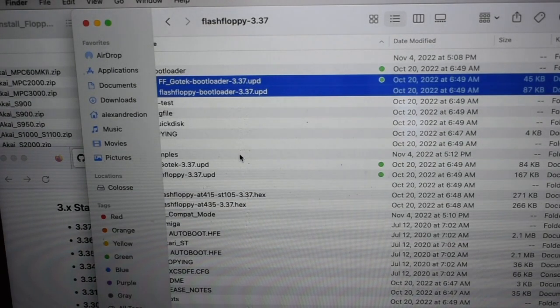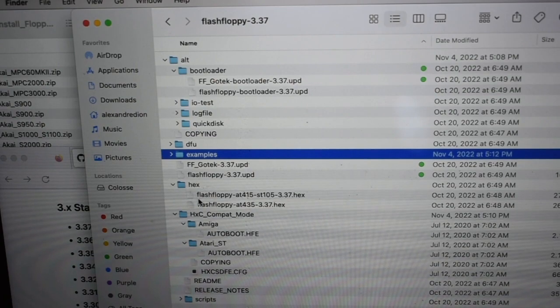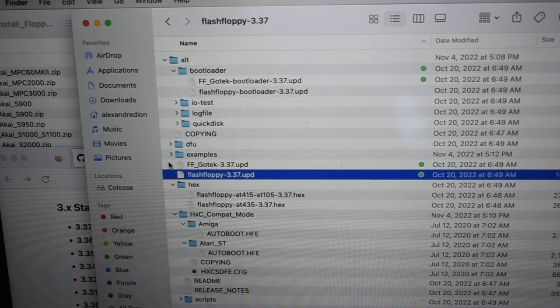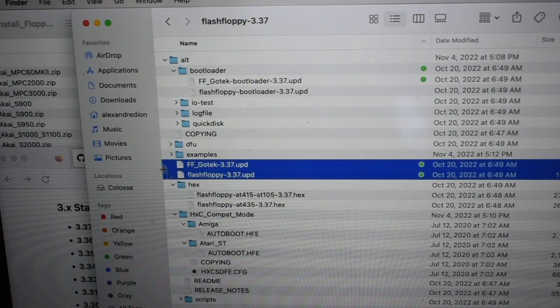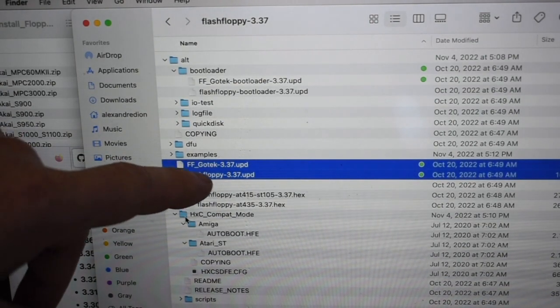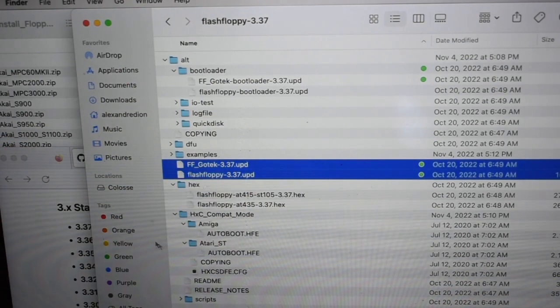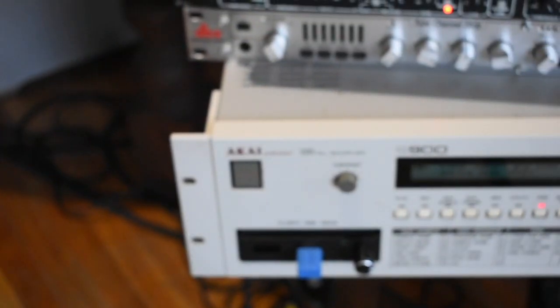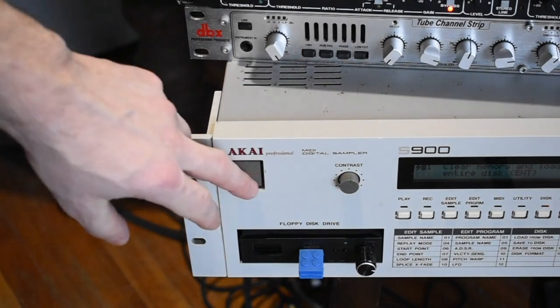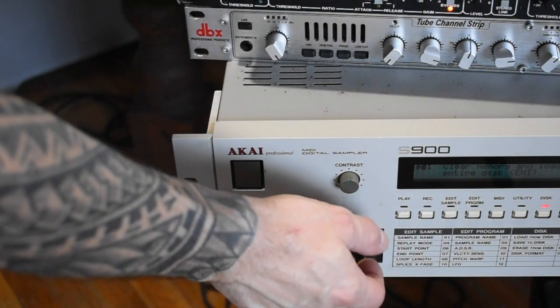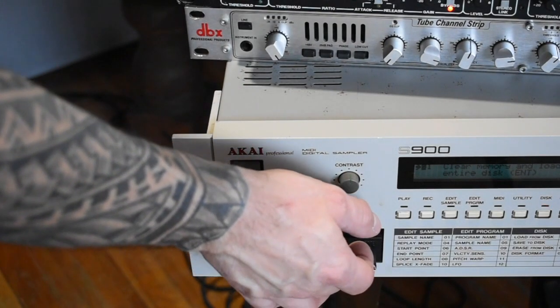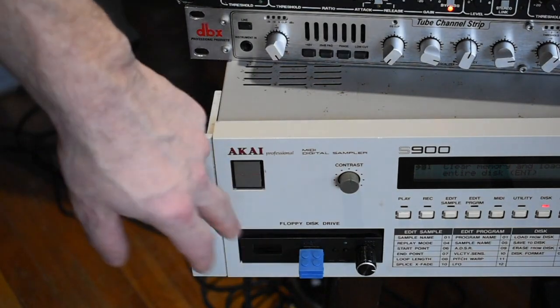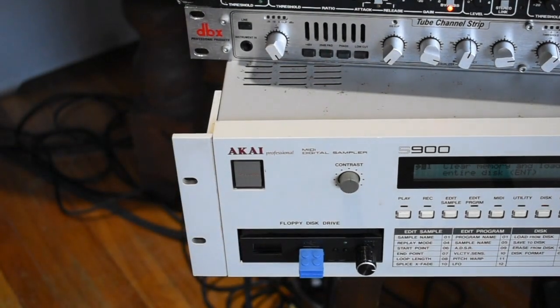Inside there are a lot of files, okay? You're going to need to copy those two files, those two UPD files, onto an empty USB stick, already formatted in FAT32, okay? So this is for your firmware. Take the USB stick, put it in the sampler, and turn on the sampler while you press those two buttons for a few seconds, maybe 5 seconds. Release the buttons and it's going to update the firmware automatically, okay?